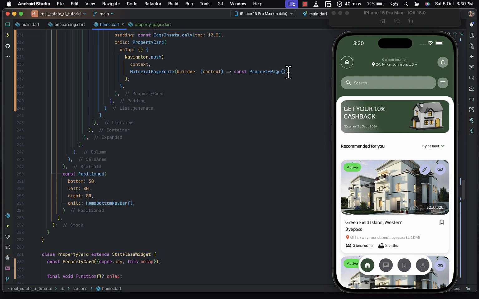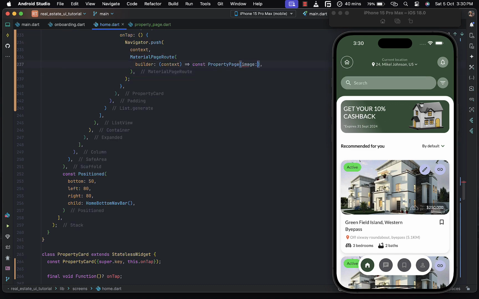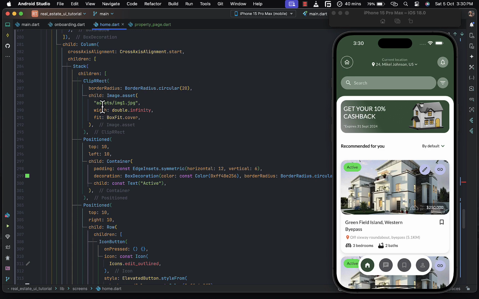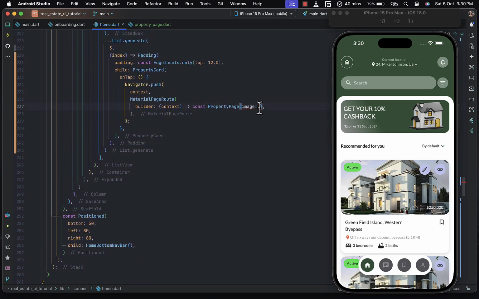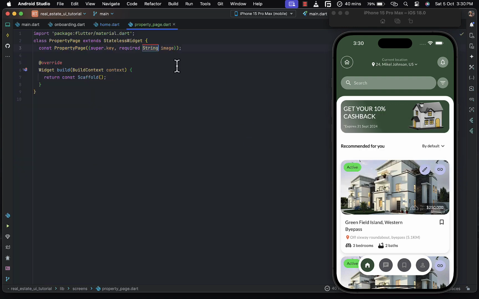So in here we need to pass the image down to the property page. When the property card is tapped, you can navigate to that particular page with the image as well. So you need to add that parameter to the property page. We need to require this.image, and down over here we create a variable to hold that image, and it's going to be of type String. So let's start to create the property detail page.